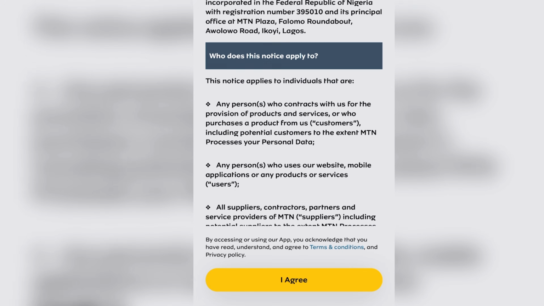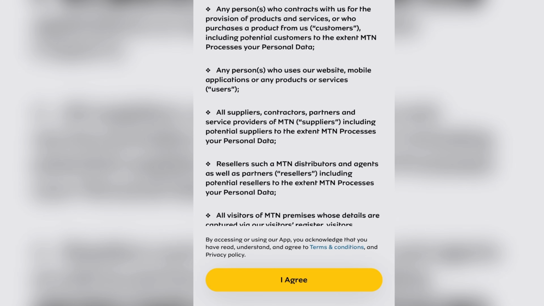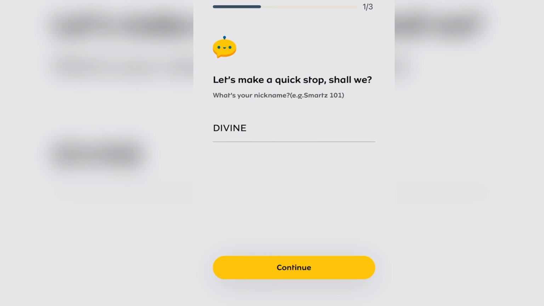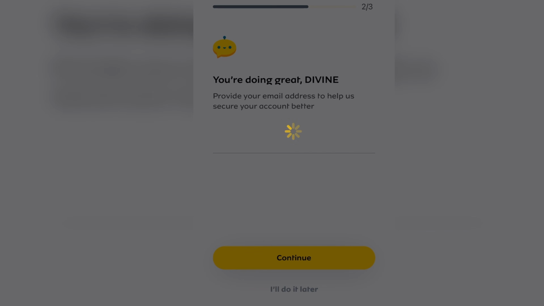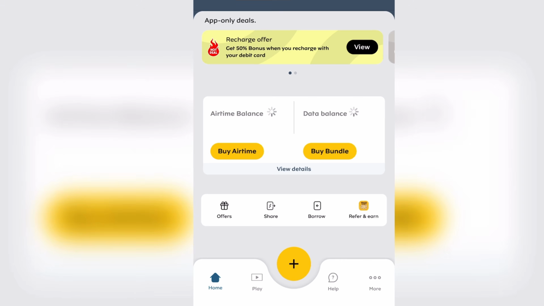So guys, it's going to take you to this page right here. All you have to do is just read the terms and policies. And guys, once you're done reading this, you can click on I agree. And also guys, they're going to ask you to enter your nickname again right here. So guys, you can see I just put Divine right here. I'm going to tap on continue. Then guys, once you come over to the second phase, now all you have to do is to click on I will do it later right here. Now wait for it to load up.